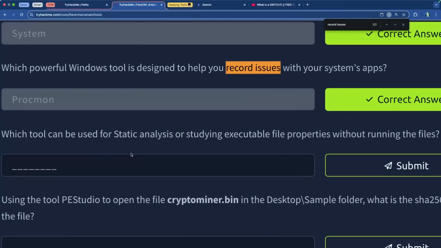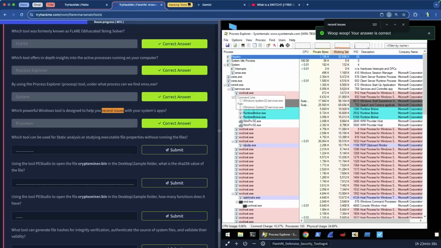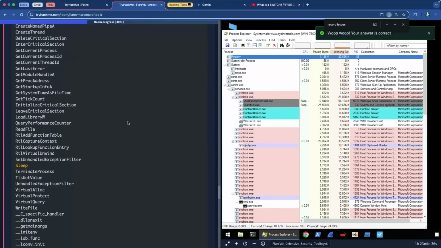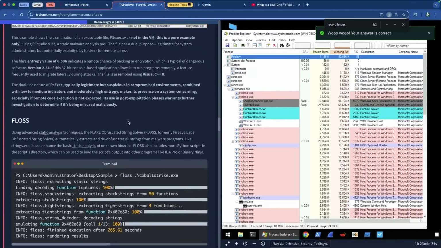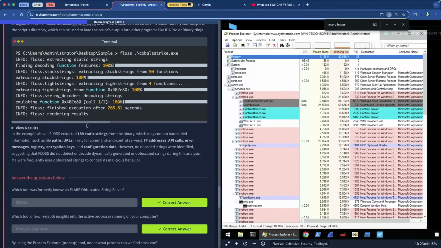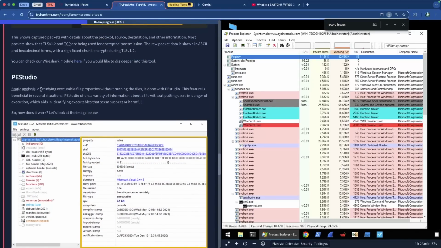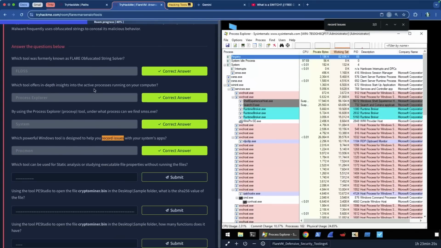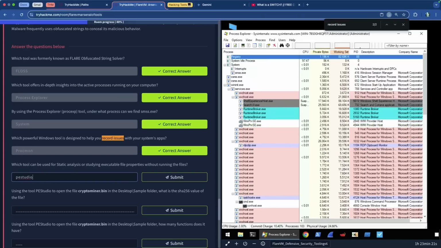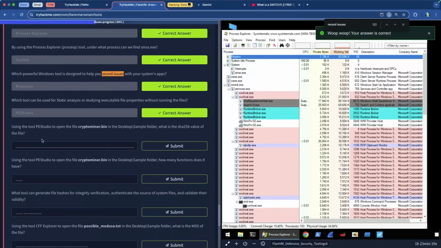Which tool can be used for static analysis or studying executable file properties without running the files? So Floss was actually one of them. So let's kind of shrink this so we don't have to take so much space. Floss was actually one of them, and then there was PE Studio for static analysis without actually running them. So since we've already used Floss, I'm going to say PE Studio would be that answer.